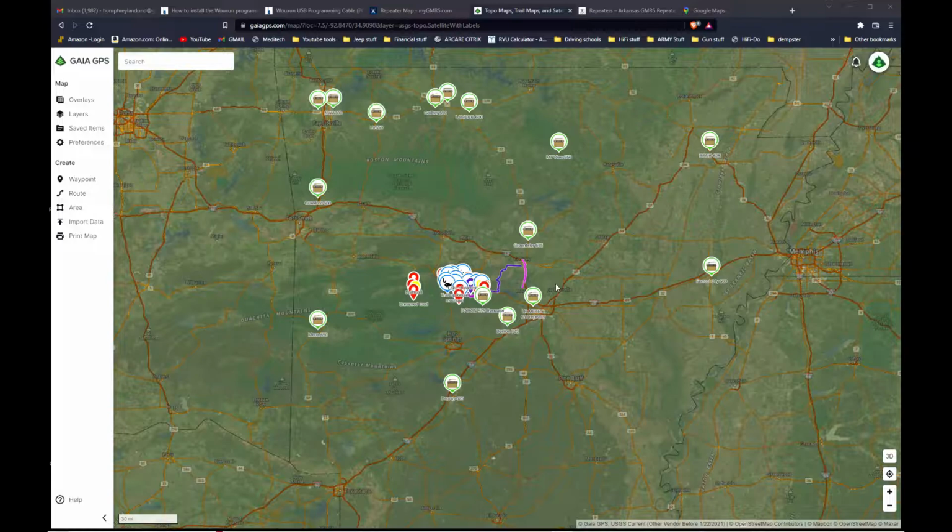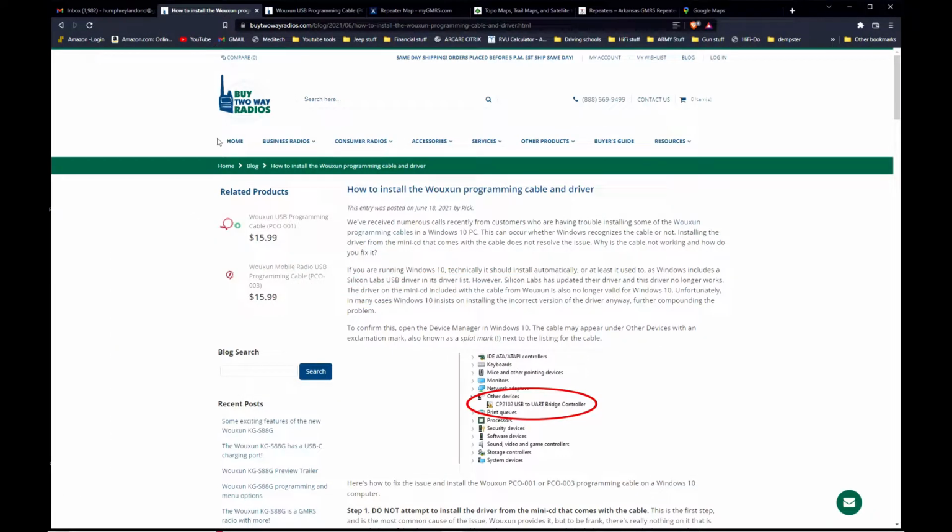I thought it might be a bad cable. I don't think it is. That cable's brand new. The driver should be basically on the cable. I thought maybe it was a driver issue and started doing a little bit of research and came across this. This is off the buytwowayradios.com website. They've got a blog post about how to install the Wouxun programming cable and driver. Basically, there's a problem with Windows 10. Somewhere along the way when they updated it, it no longer works with the Silicon Labs USB driver in the driver list.